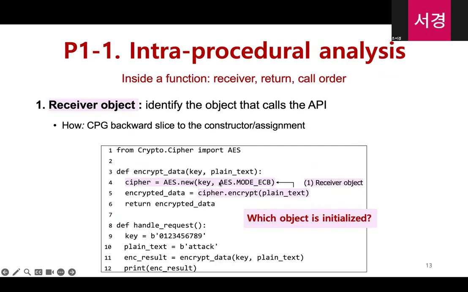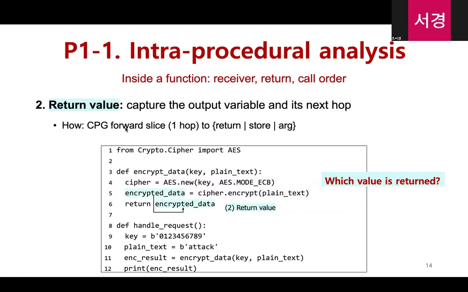The call site is line 5, cipher.encrypt. We run a backward slice to the last assignment on line 4, so the receiver resolves to cipher. And for the return value, we run a one-hop forward slice from the API call to see where its output goes. In this code, the result flows into encrypted_data and is returned on line 6. If it were stored or passed as an argument, we'd record that next hop instead.